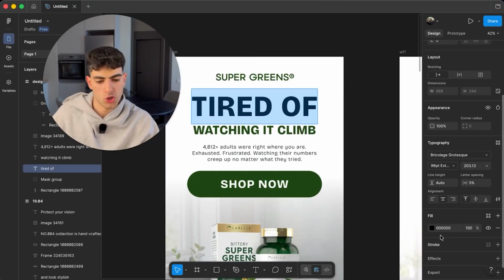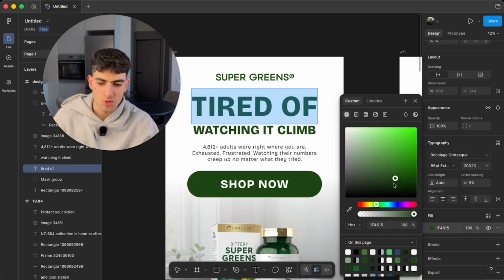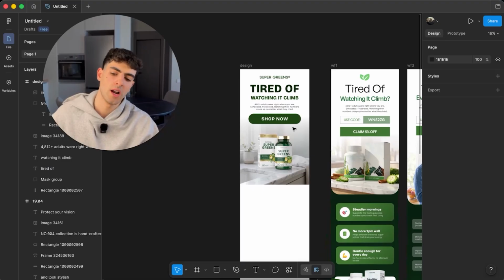And honestly, I would also maybe change the black color a bit. It looks a bit too white. Let me just use green, and I'm going to make it dark green. I like this more. Okay, nice. Yeah, I like this more.